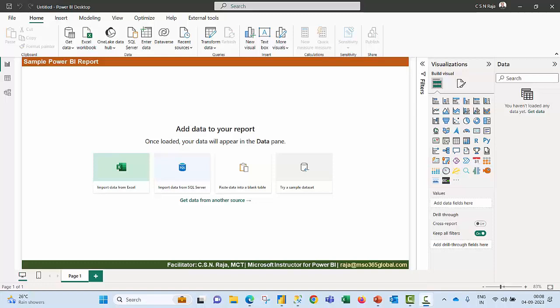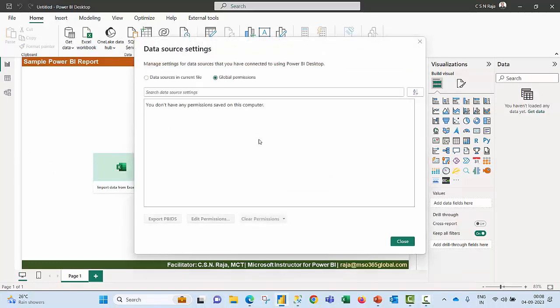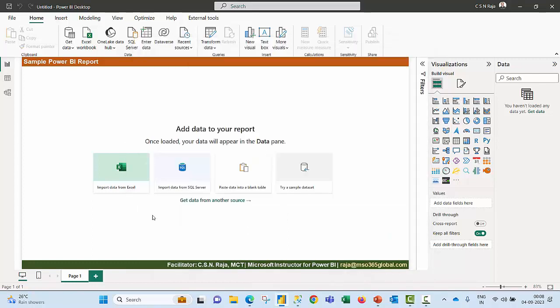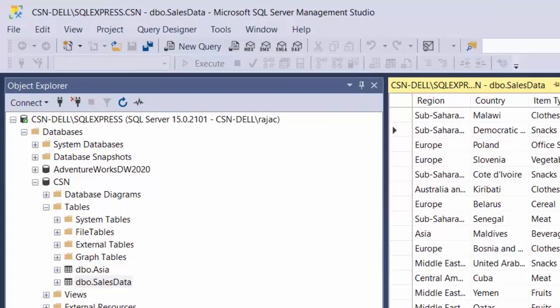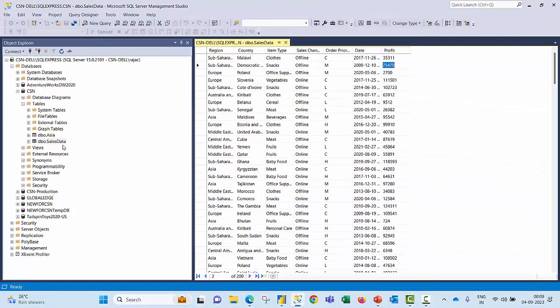I have another plain new Power BI file, and I am going to show you the global permissions is still empty. For this demonstration, I am going to get data from a SQL server. I have my SQL server installed in this laptop, and I am now using a SQL Server Management Studio to show you the name of the database called CSN, in which I have a table called sales data, and I am going to pull the data.